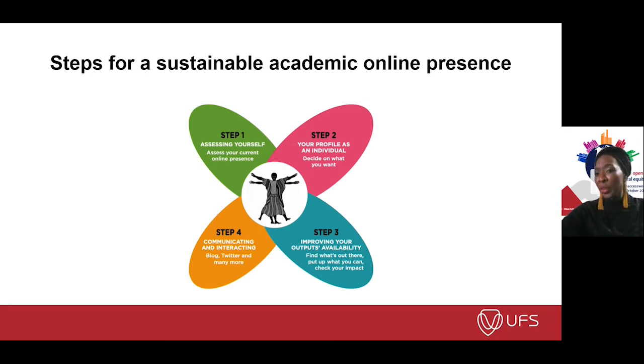Researchers need to reflect on their current statuses, which is the initial step of this particular tool. If someone Googles you now, what would they find? Are you visible as a researcher? What impact are you making? Are you closing the knowledge gap? Those are just some of the questions that you need to ask yourself.